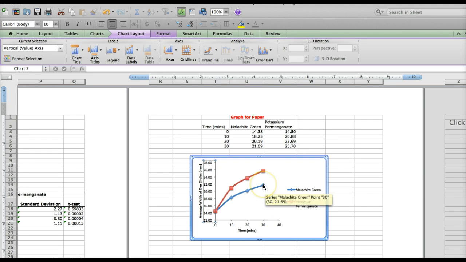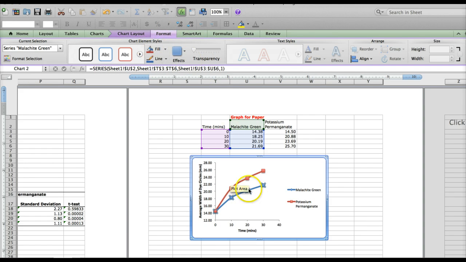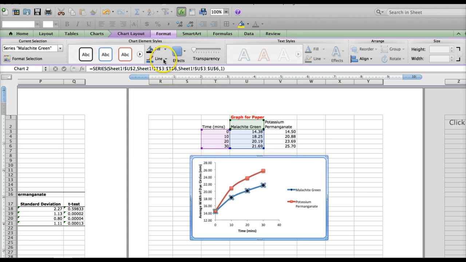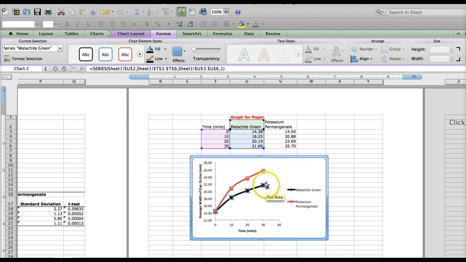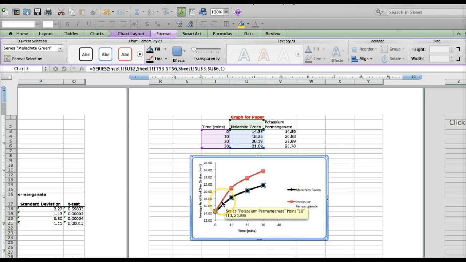So if I click on the blue dots here, I can actually go ahead and format this line here. So I'm going to go up to this format area, and I can change both the fill, and I can also change the line on the outside of these markers. And so now you see that this is actually all black, right?